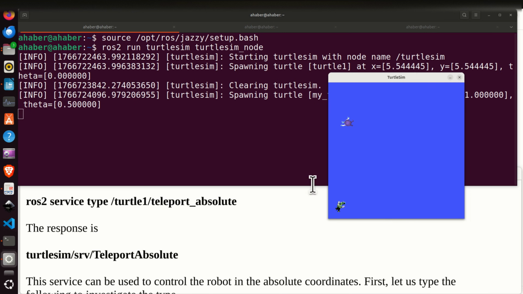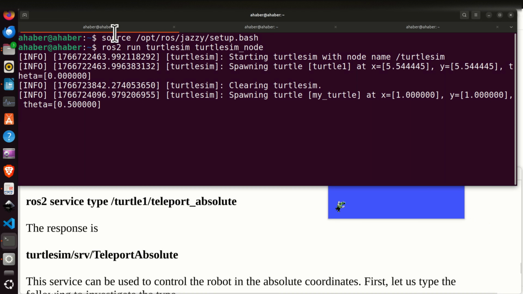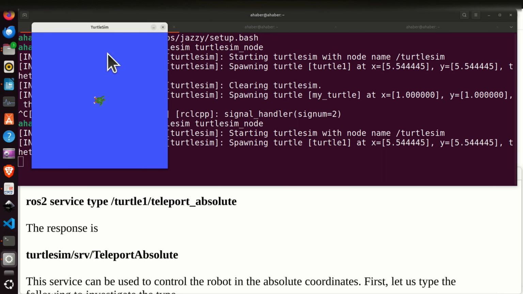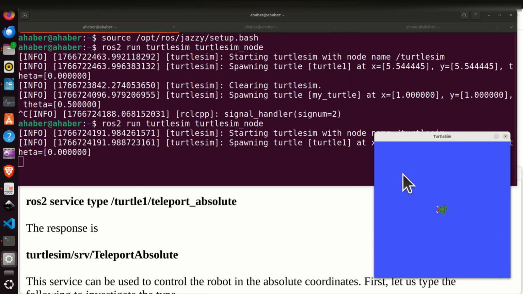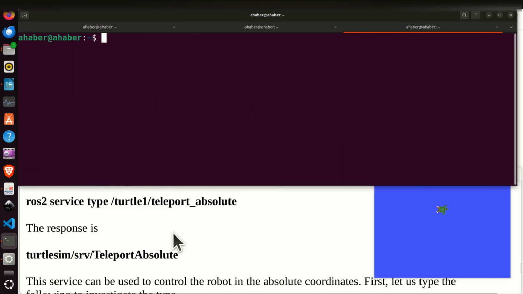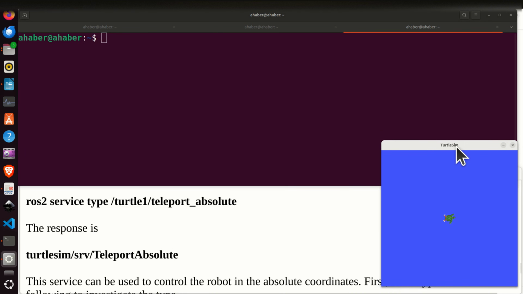Next, let us kill this simulation window. To do that, simply go to the first terminal and press Ctrl+C, and then let's create a new simulation window. Here it is, and the new animation is created. Now, let's learn how to control the motion of this cute little turtle by using services. For that purpose, let's go to the third terminal over here, and we need to use the service called turtle1 teleport_absolute. That is, we want to control this turtle in absolute coordinates.